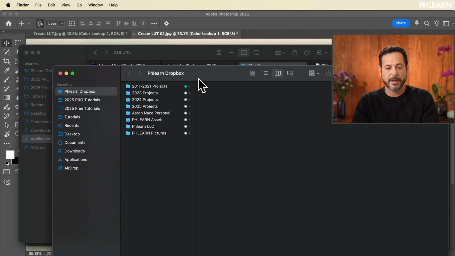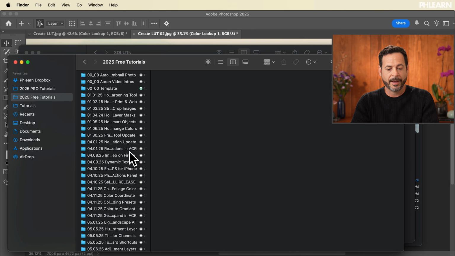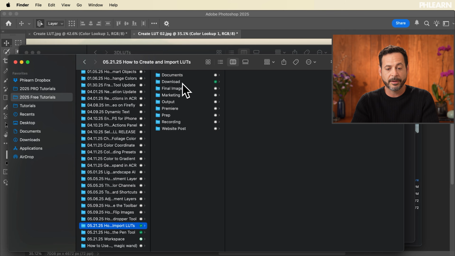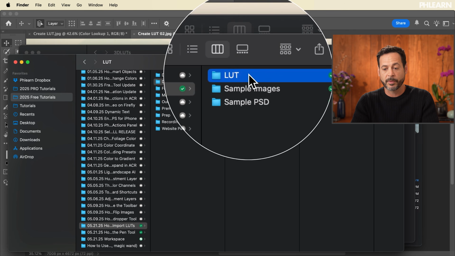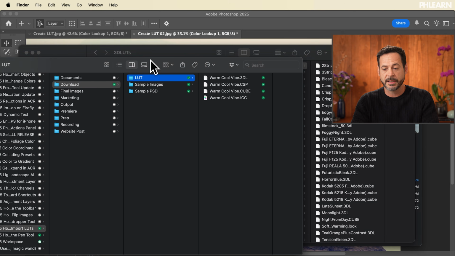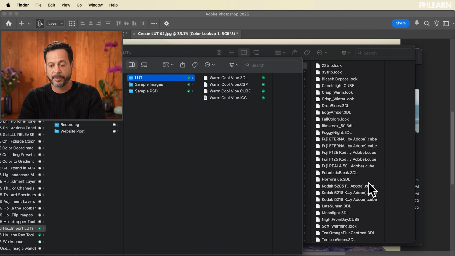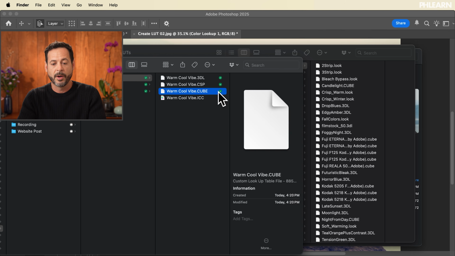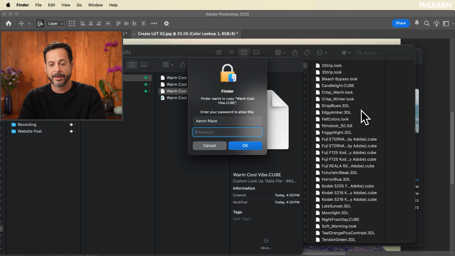So let's go ahead and create a new folder here. I'm just literally gonna grab that LUT that we just created, okay? And you can see some of them are 3DL, some of them are .cube. I think this will work. So we're just gonna take this warm, cool vibe. I'm gonna hold Alt or Option and click and drag it into that folder.